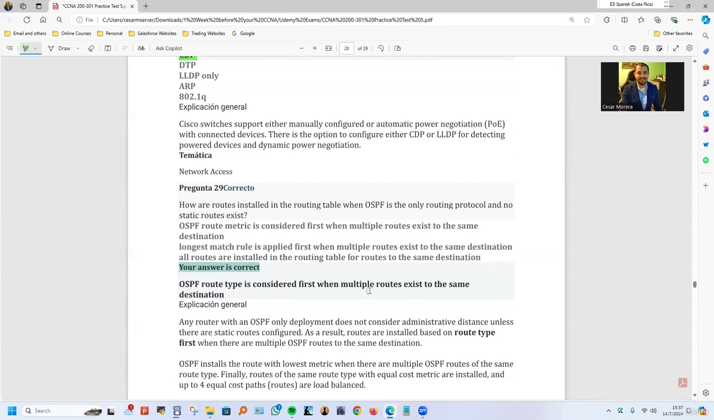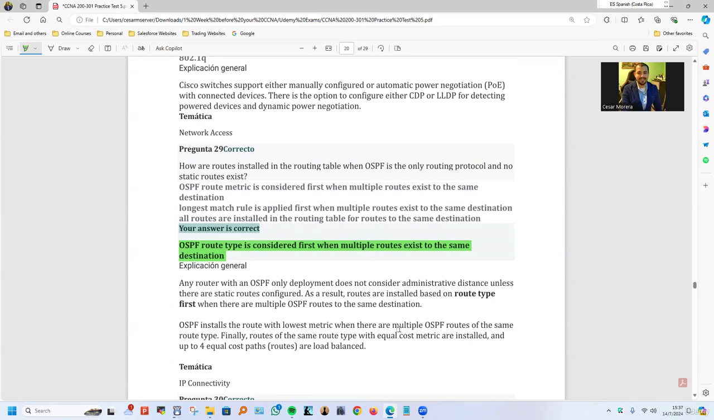How are routes installed in the routing table when OSPF is the only routing protocol and no static route exists? The OSPF route type is considered first when multiple routes exist to the same destination.